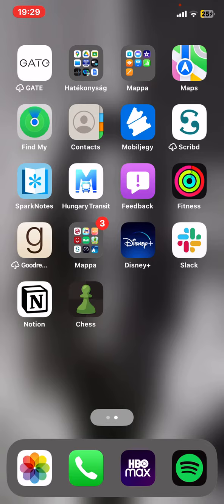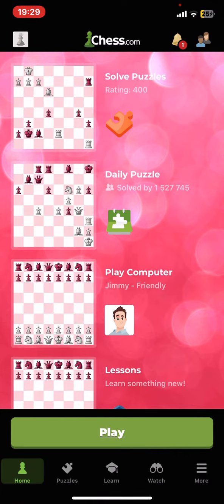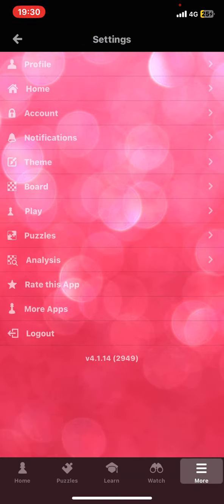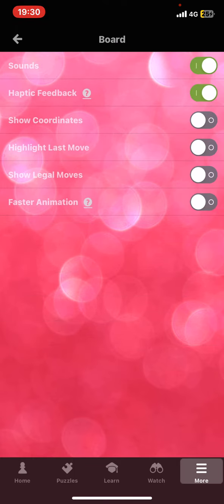First of all, open the application on your phone and then click on the More button at the bottom of the page on the right, and then click on the Settings button, and then click on the Board button and look for the Show Coordinates section. And in order to enable it, just click on the white circle next to it, and once it turned green, this function is enabled.